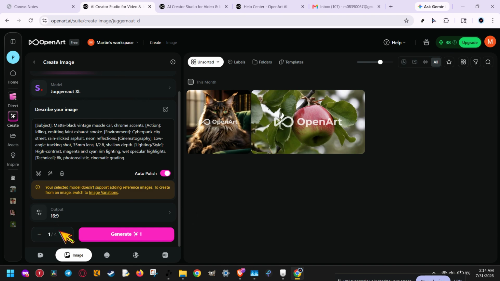Now you're ready for the main step. Click the big Generate button at the bottom or top of the left panel depending on your layout. OpenArt AI will start processing your request and you'll see a progress bar while the image is being created. After a moment, your results will appear in the main canvas area or in the gallery on the right-hand side. From there, you can review each image, compare the variations, and decide which one matches your vision best.